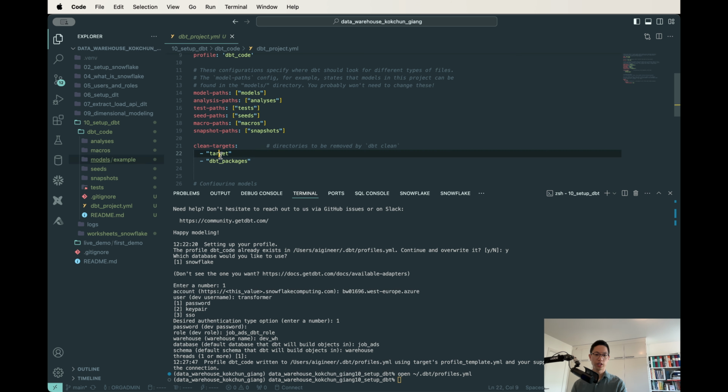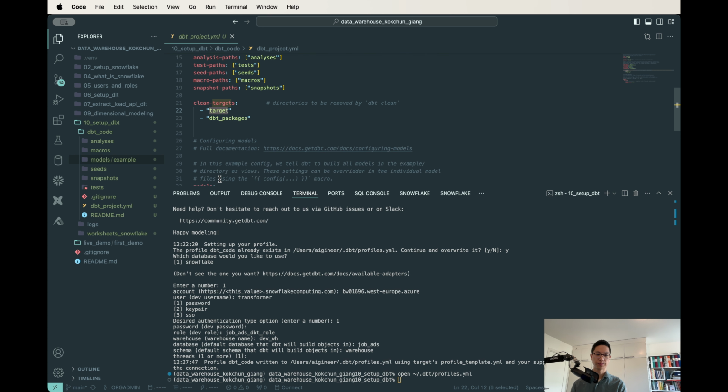So the target folder is the folder where we'll have the compiled SQL code. The dbt code is a special syntax for dbt. However, it will compile to Snowflake SQL when we run it, and it will be in a target folder. And when we clean it, it disappears. And the packages, we will install additional packages which have macros from other people, which we'll be using. And this will also be cleaned if we run dbt clean.